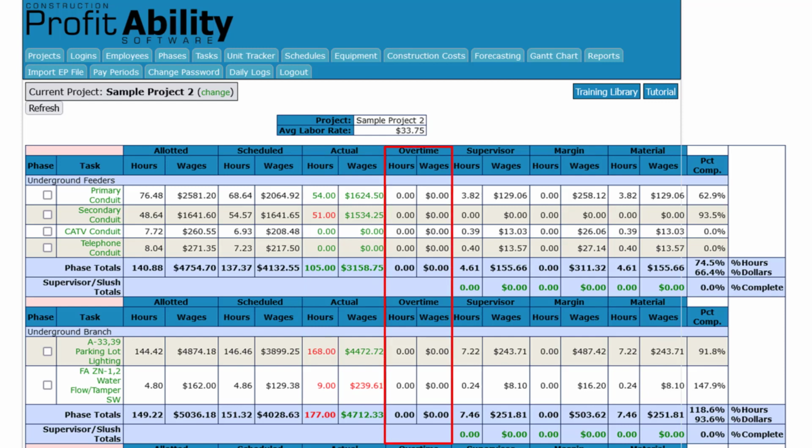If you accumulate any overtime costs, they'll be shown here. These are your supervisor hours and cost to date. If you're using the margin or material offsets, your hours and costs will accumulate here. This will show you your percent of completion based on hours consumed. Obviously, this task went way over budget. If you want to see who worked on this task, you can click on the task name here.